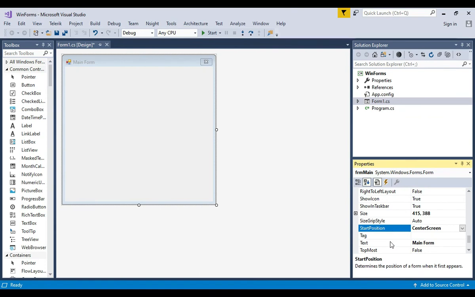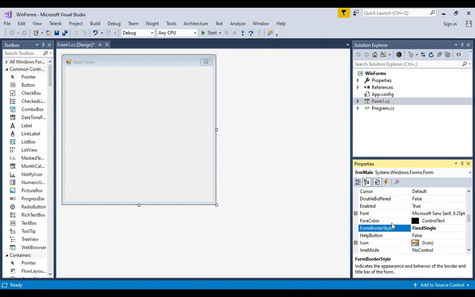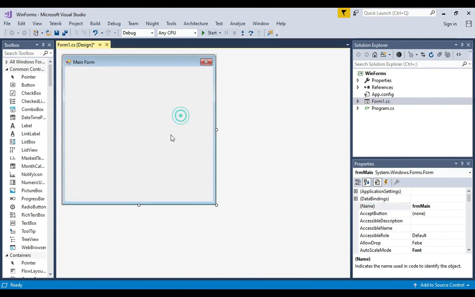And then we also changed the title of our form, the one that appears at the title bar of our form. We changed it to main form. Okay, so those are the important properties of our form: the text, start position, minimize, maximize, form border style, and again, the most important property is the name property. Okay, so that wraps up our discussion about Windows Forms. In the next video, we will discuss form events.